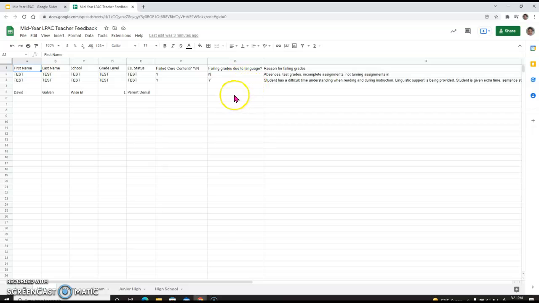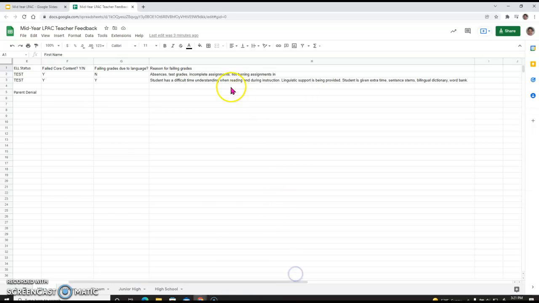Once they have answered this part, the next piece is that we need to know what the reasons are for their failing grades. If it's not due to language, some of the options are that they have a lot of absences, so they haven't been there to do their work. It could be because they have failing test grades or incomplete assignments, or maybe they haven't turned in any assignments. So the reasons for their failing grades may not be due to second language acquisition.